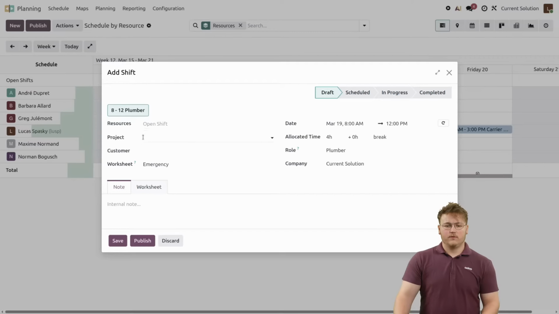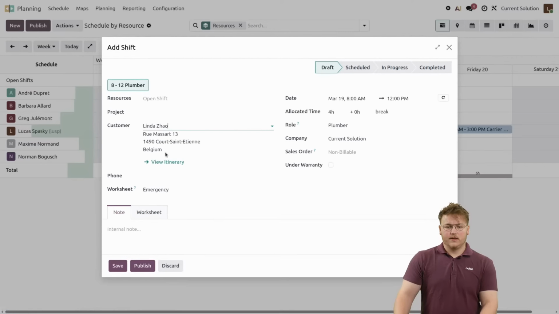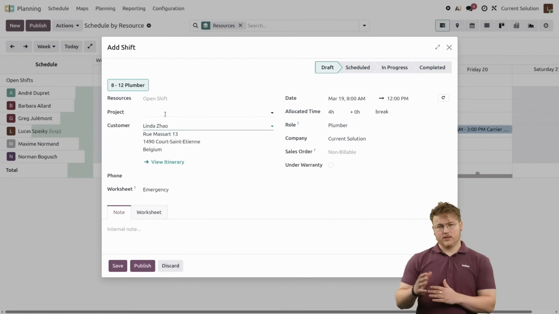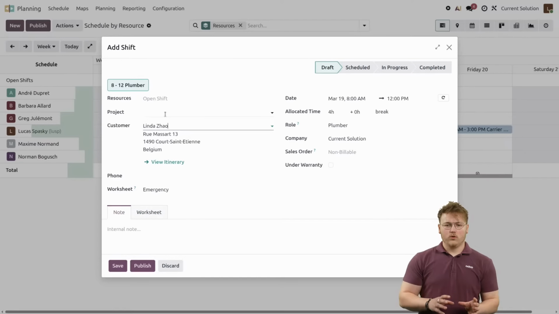And what we want also is to put our customer. So our customer is Linda, and we have to put a project. So this is the basic condition that I was talking about before. If you don't have a project, the time that will be recorded on this shift won't be put back on a sale order. So you can still do your flow, you can still do the shift, fill in the worksheet and so on, but the time recorded won't be put back on the sale order.